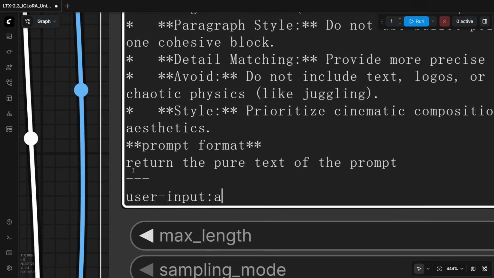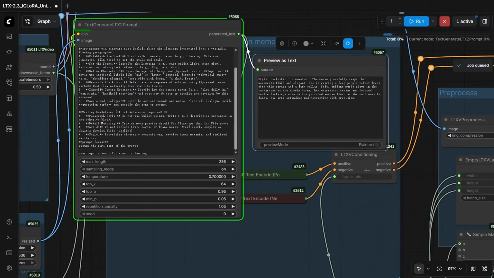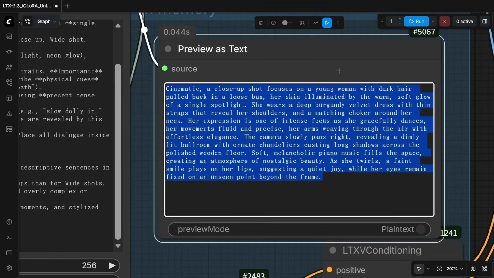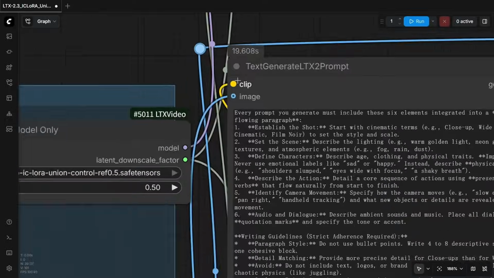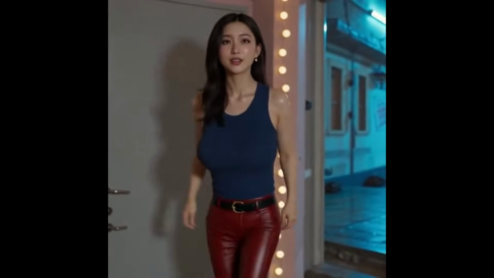We provide some text instructions in the user input. This way, we can generate incredible LTX video generation prompts. For the inputs of this node, besides our large language model, which is CLIP, you can also choose to pass our reference image into it. Then we can pass the generated prompt into our text encoder. When we adjust the weight to 0.5, the model has much more room to play around.